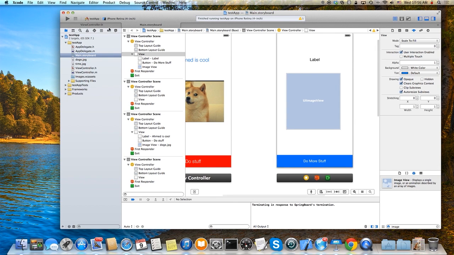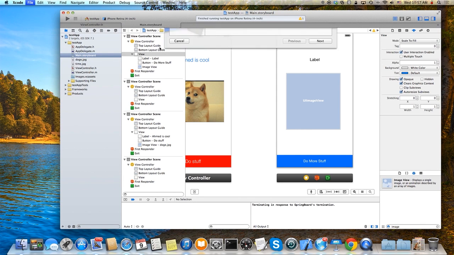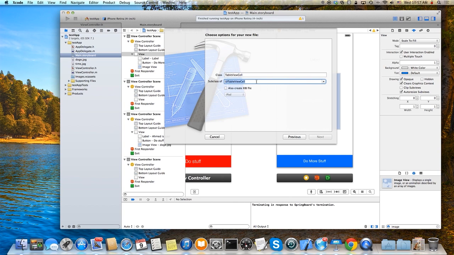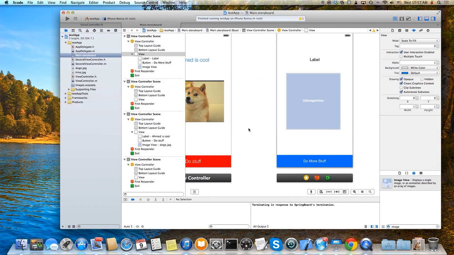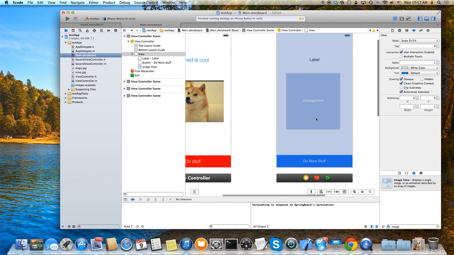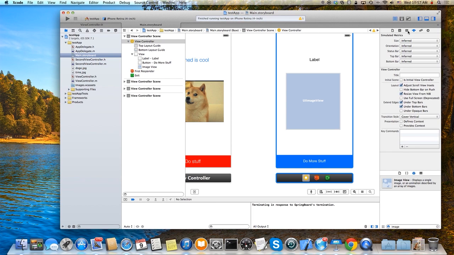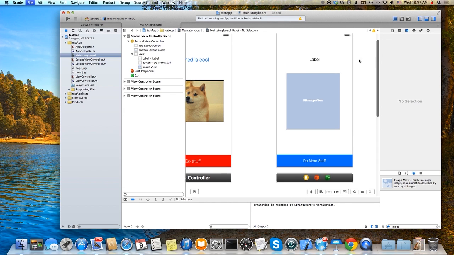So how do we make code for a new view controller? Go to File, New, and then Objective-C class. For a view controller, we're going to do it based on the subclass, so it's going to be view controller. This one we'll call second view controller. Let's create it. It gets added to the project, right? And then let's link it up. So select the view controller, go to custom class, second view controller. Now it knows about it.